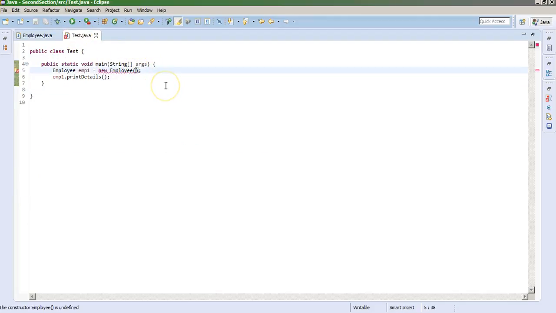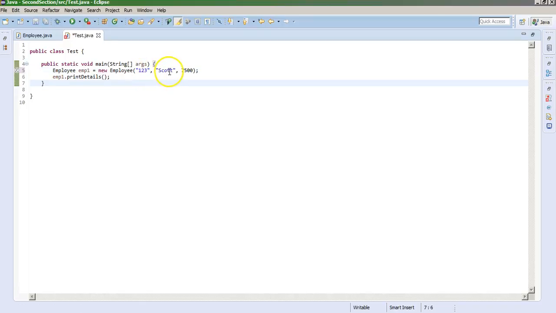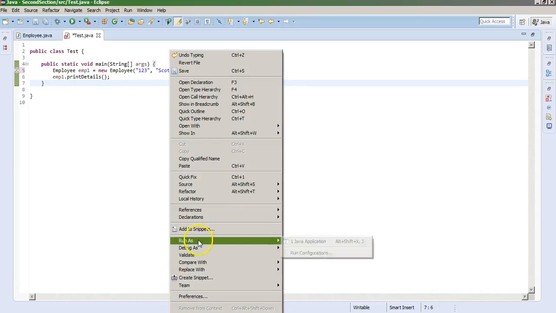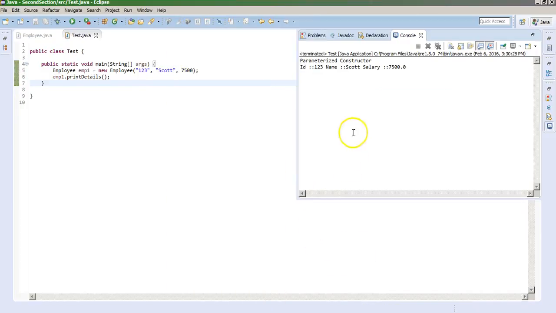So the only way now is passing the required parameters. Now I pass 123, Scott, and 7500. Let me run this. If you see here, it printed the values.